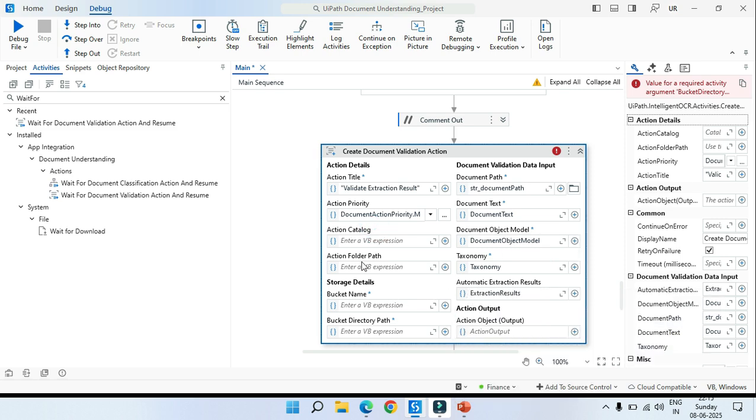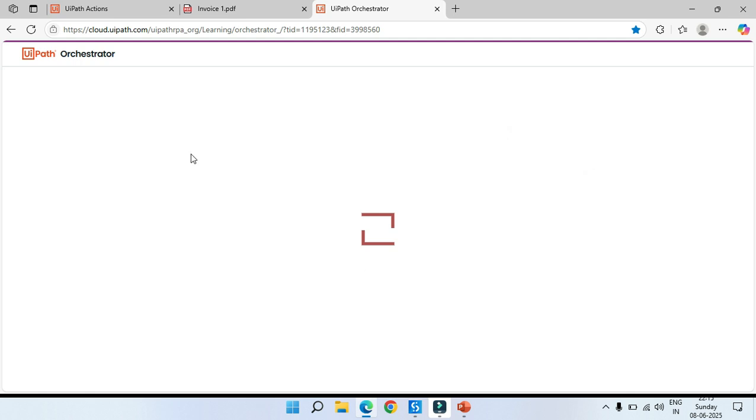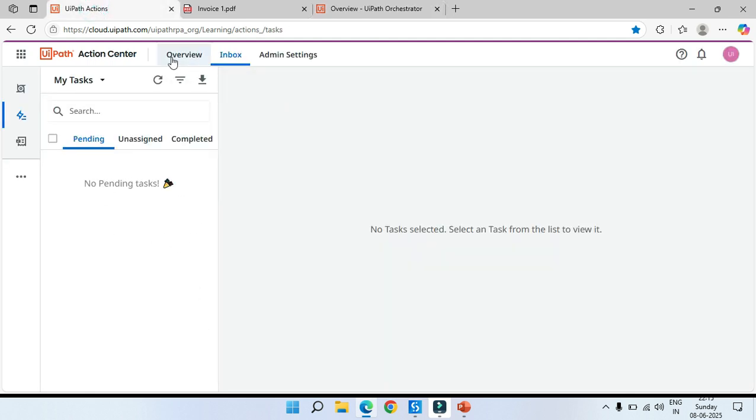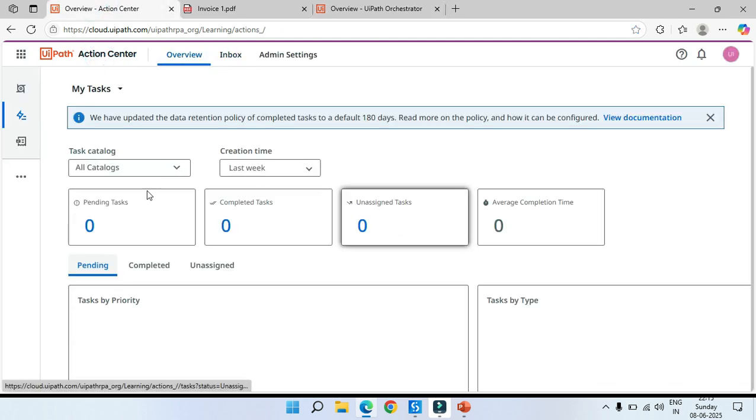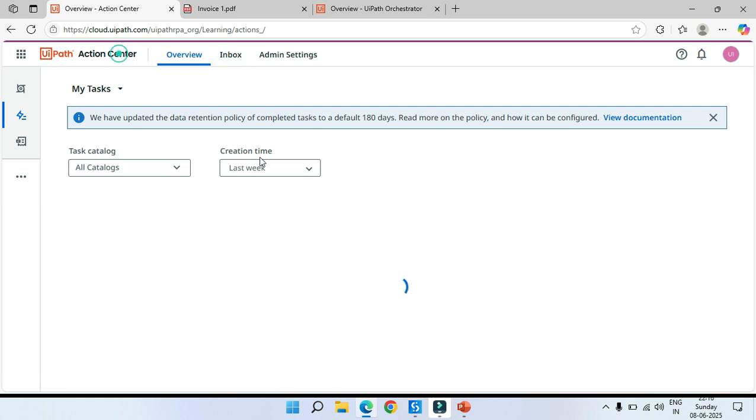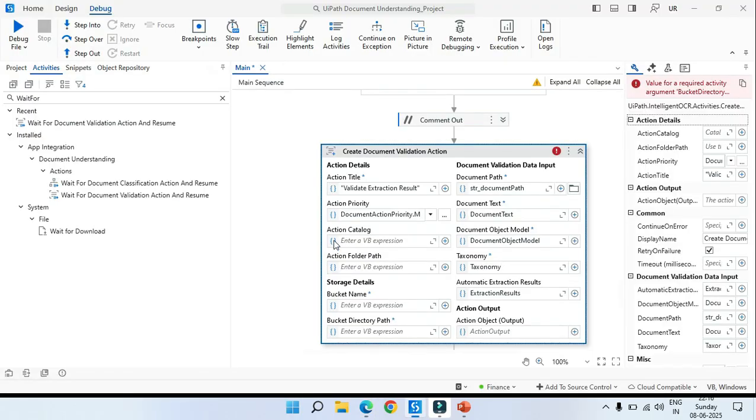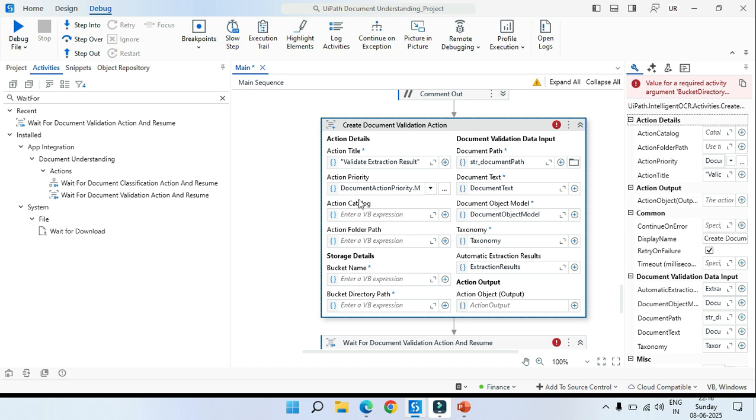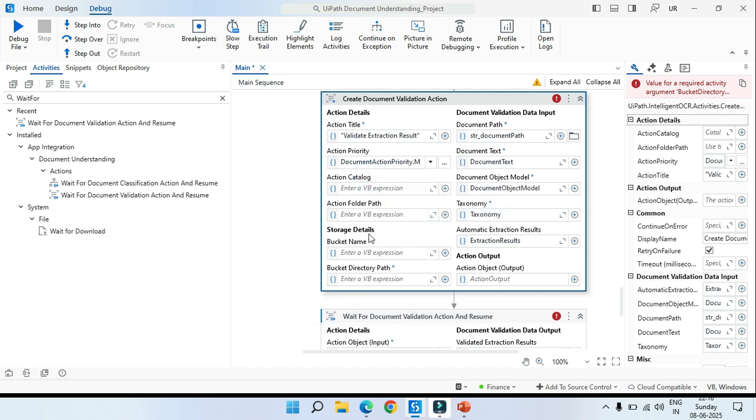For action catalog and action folder path, if you have that specific one, you can take it from here. If you have an action catalog and that folder, you can take it. If you don't have, no problem, there's no use of that. I can directly assign that here. This is also not compulsory from this activity, so no need to use this.